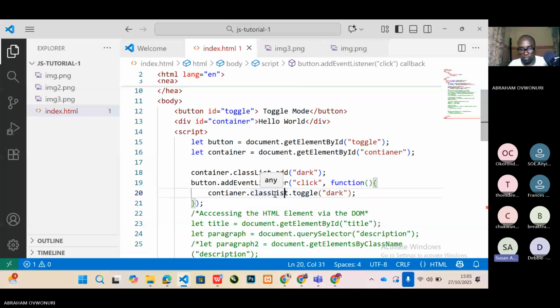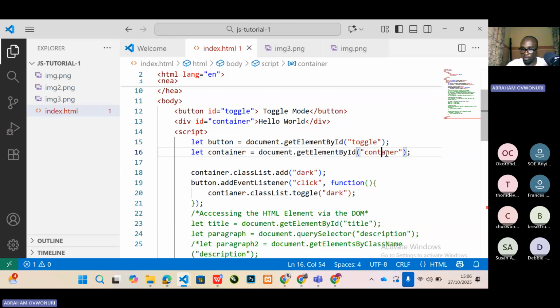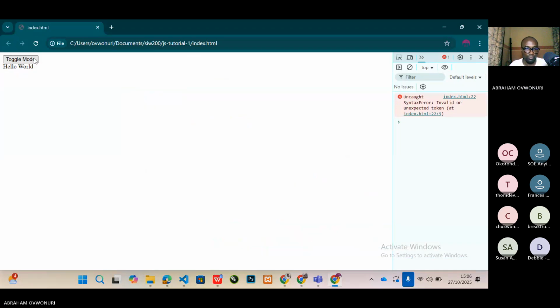I think it's the name of the container. Here is how you spelled container, it's not the same. They're not the same. Okay, sorry. That's line 16, right? 22. Okay. Thank you for that observation. Let me check it now.